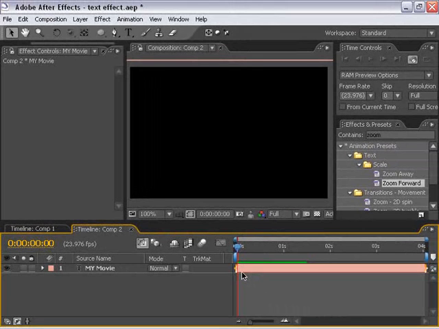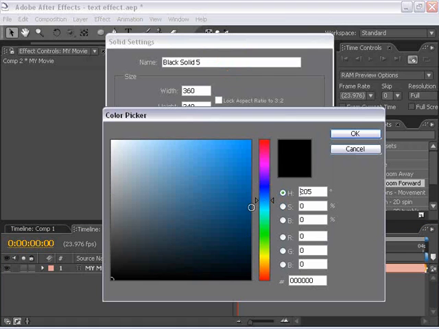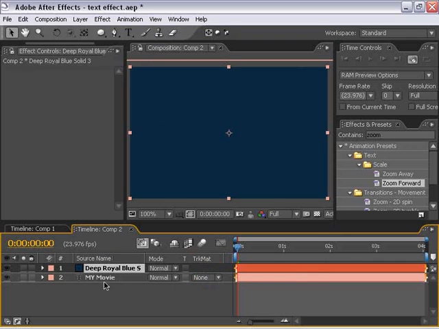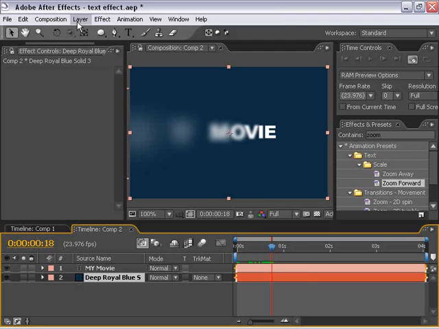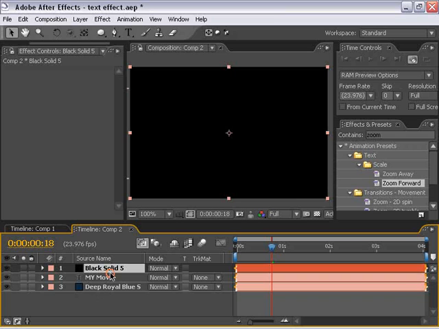Okay, let's go ahead and add a few of those enhancements that I showed you earlier. So I'm going to make a new solid, and I'm going to make it a medium dark blue, like maybe right there. And I'm just going to drag this and put it below my movie effect. I'm going to make another new solid, this time a black one. And I'm going to put this right over the blue layer.